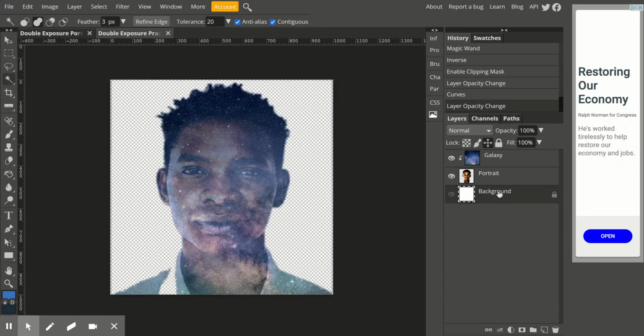Now we just want to look at our background. So you can choose whatever background color you'd like. You can notice though on the layer for our background, there's a little lock icon.